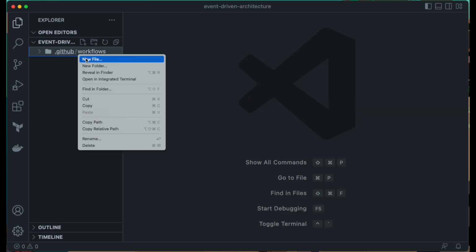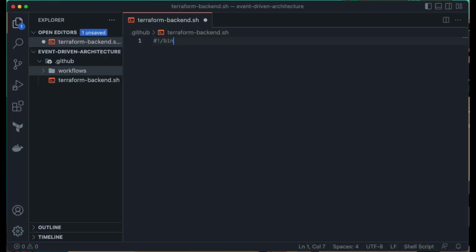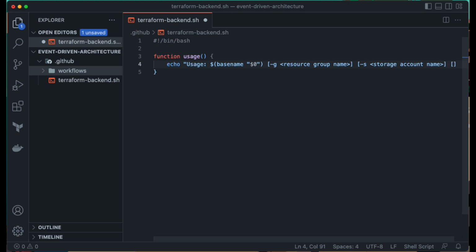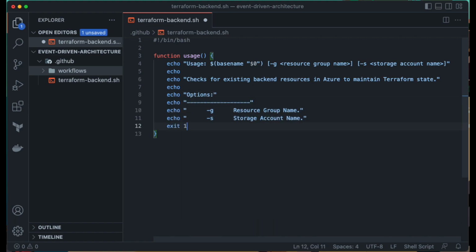In the .github folder, I'll create a bash script called Terraform-backend. I'll add my shebang and create a usage function. To use this script, you'll need to call the file name, followed by a -g flag with the resource group name, and finally a -s flag with the storage account name. The resource group should already exist in the Azure portal.